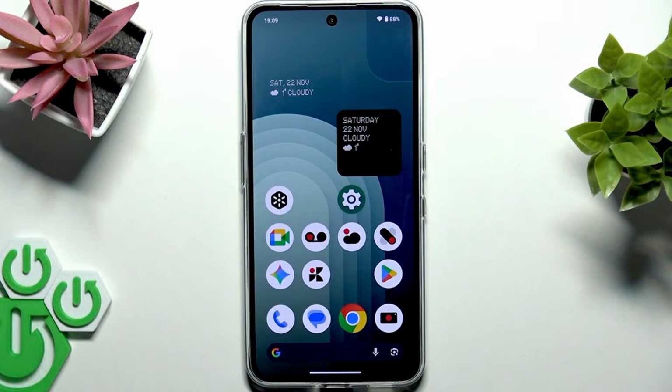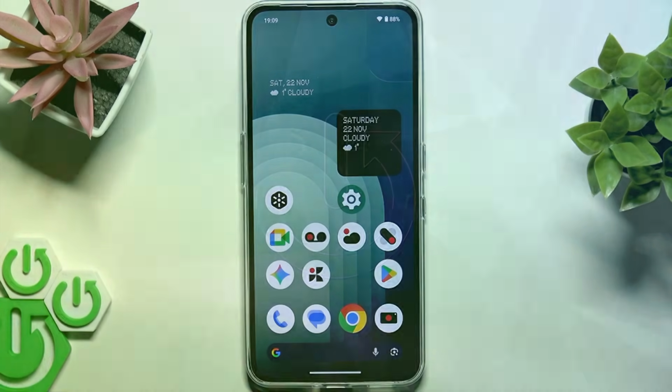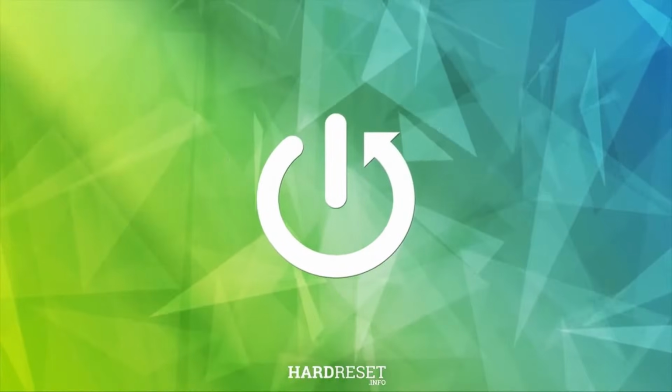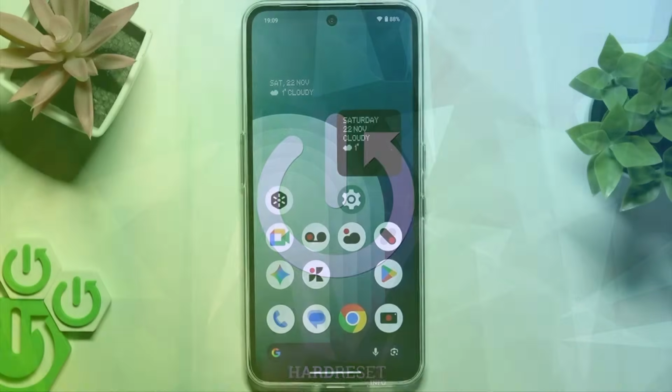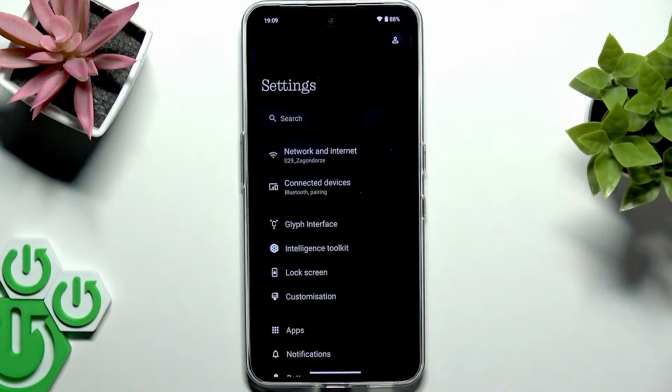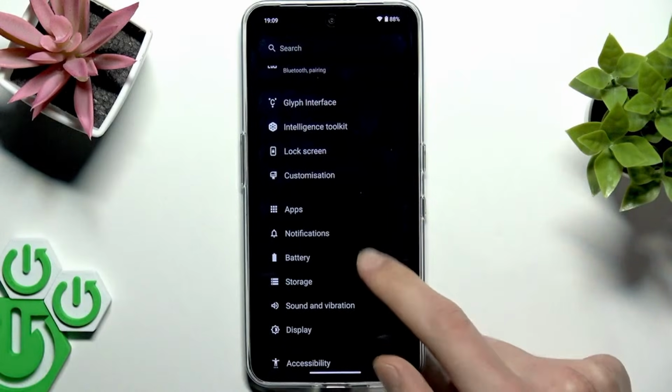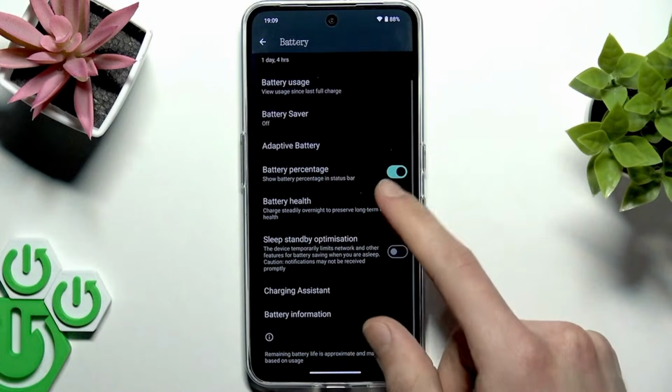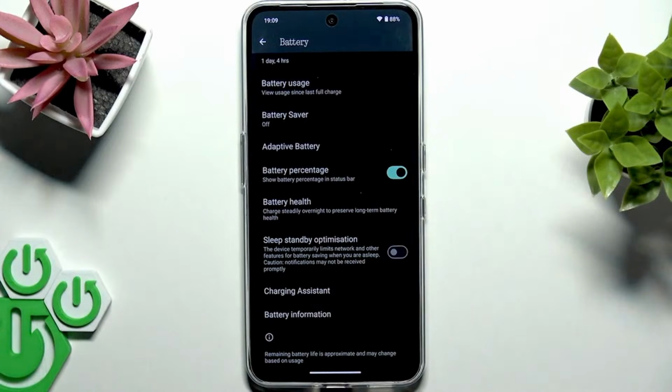Welcome. In this video, I will explain and show how to turn on or off the sleep standby optimization feature on Nothing Phone 3a Lite. You can find this feature in settings if you go to the battery menu and find sleep standby optimization.